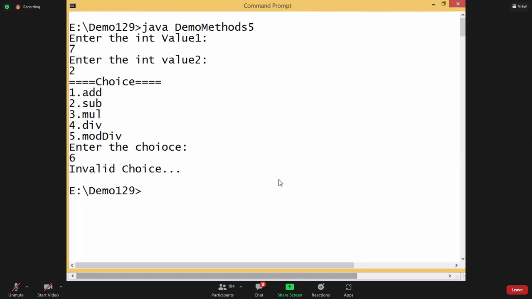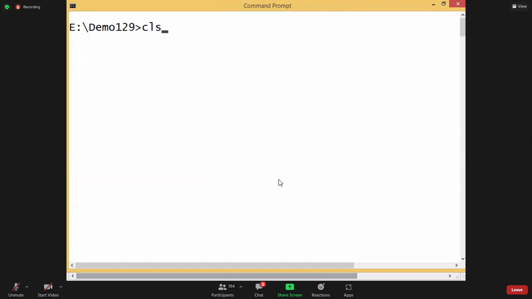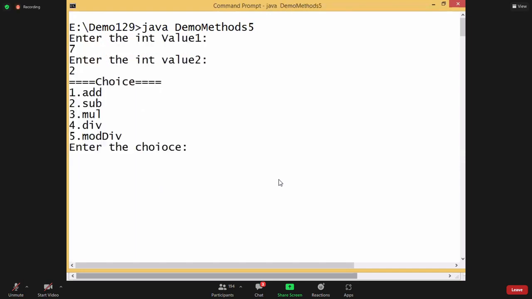Understood switch case? New thing is subclasses. What is the advantage of subclass? I'll explain it. And method with parameter return type. I used method with parameter return type. Okay, right. These are the new concepts available here. Anyway, I'll keep one output in your program. 7, 2, I'll go with the division.